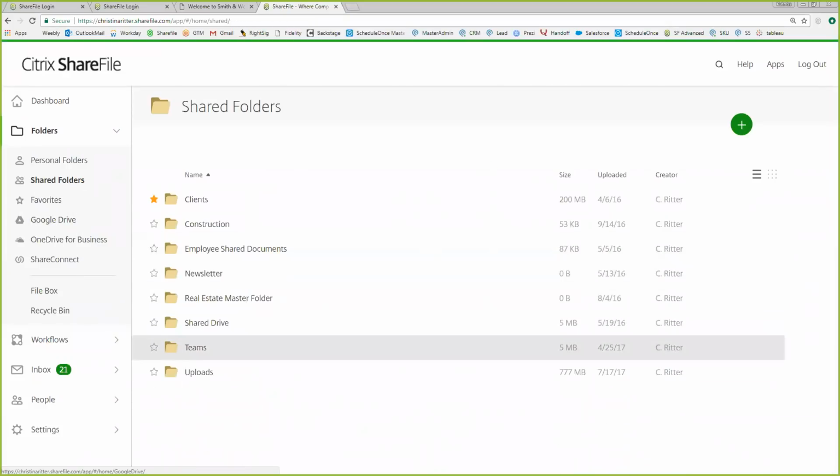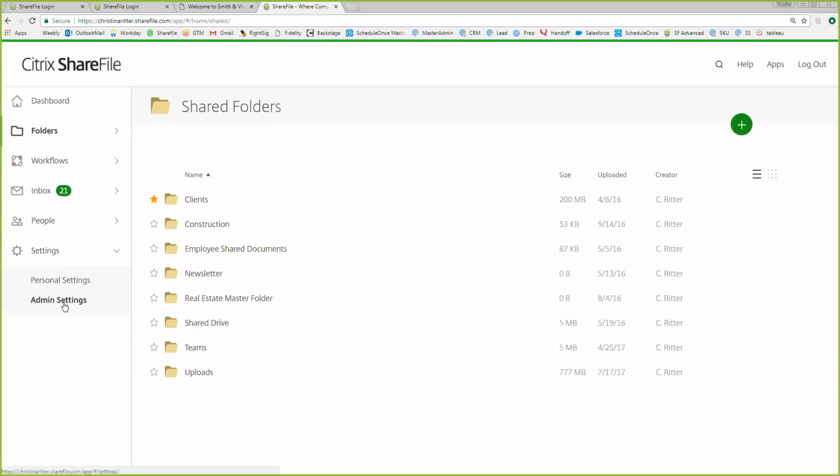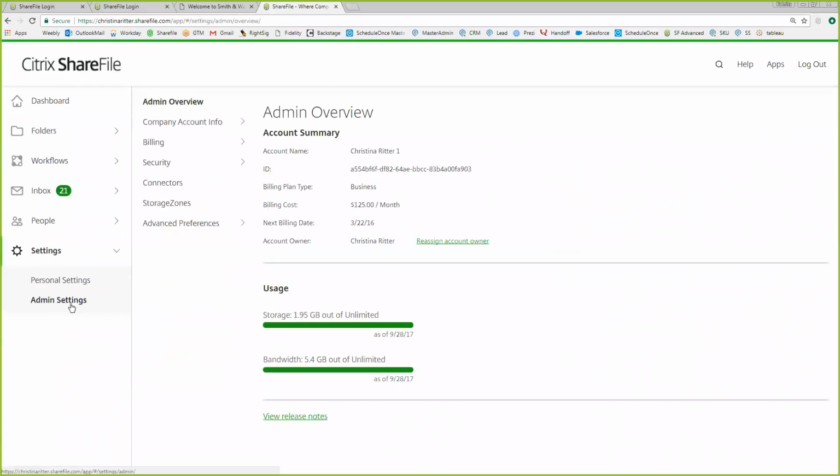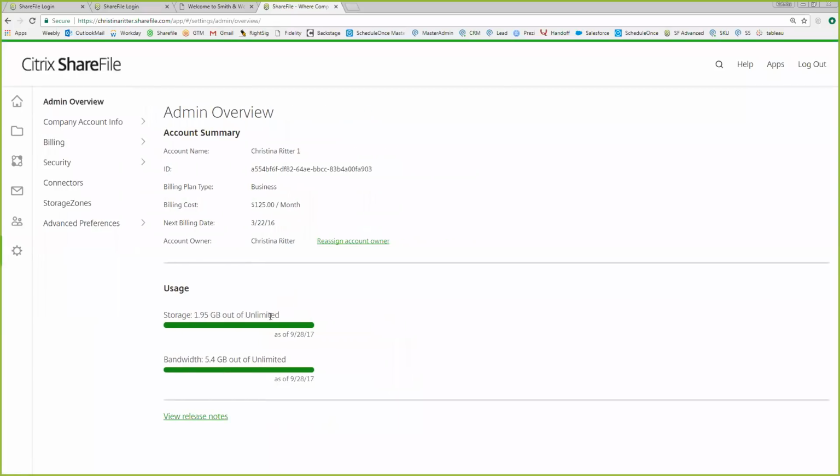Just be creative and start to think, how can I get things off of my servers or my hard drives, off my desktop, and make use of all of this ShareFile storage space that you have. Now, if you're not sure how much storage you have, you can always click on your admin settings. And if you have unlimited, it will say up to unlimited here. If you do not have unlimited, it will give you a total amount of gigabytes that you have.